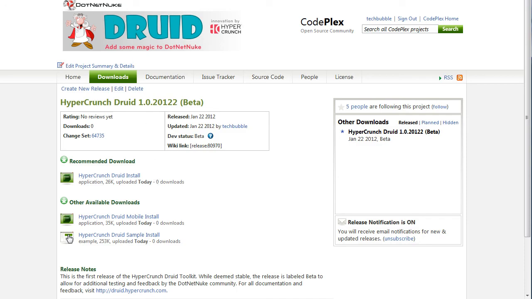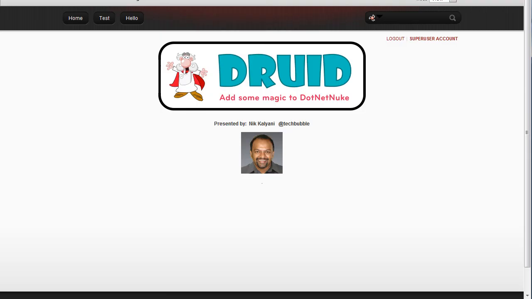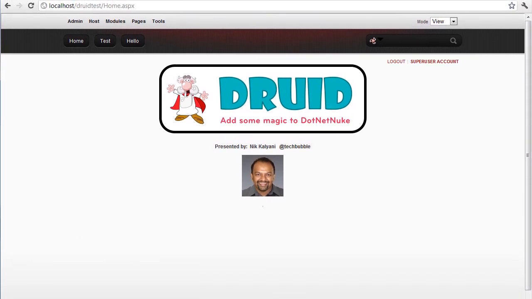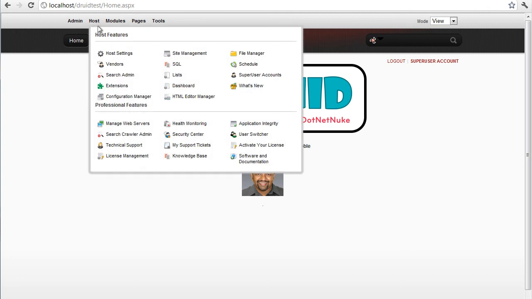What I'm going to do is switch here to my .NET Nuke portal. This is a clean .NET Nuke portal that I have created, and I've just added a couple of pages there just to illustrate some of the capabilities of .NET Nuke. Let's make sure everyone can see the URL bar there, so you can see my URLs as I type them in. So what I'm going to start off by doing is install the Druid extension.